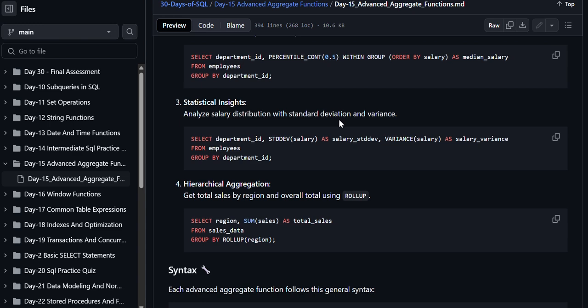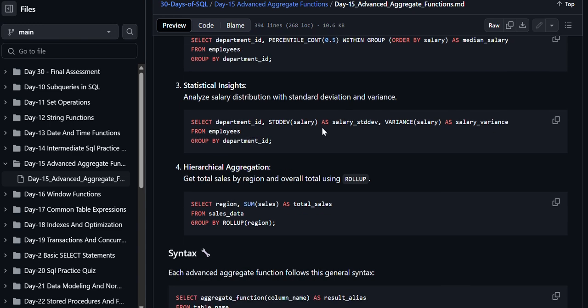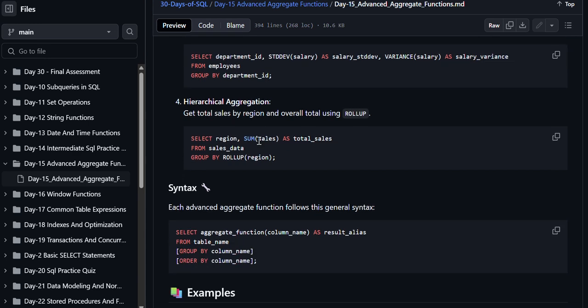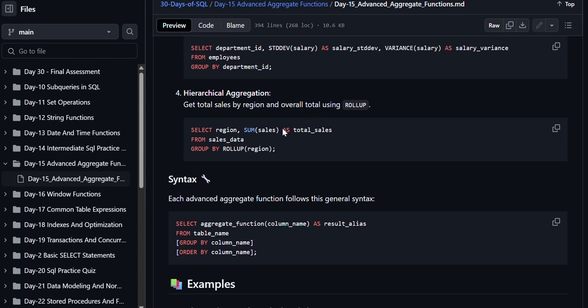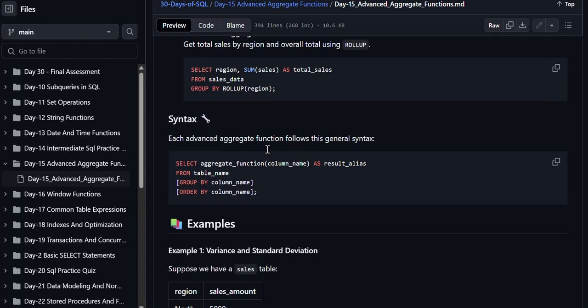Analyze salary distribution with standard deviation and variance. SELECT department_id, STDDEV(salary) AS salary_stddev, VARIANCE(salary) AS salary_variance FROM employees GROUP BY department_id. Hierarchical aggregation: get total sales by region and the overall total using ROLLUP. SELECT region, SUM(sales) AS total_sales FROM sales_data GROUP BY ROLLUP(region).